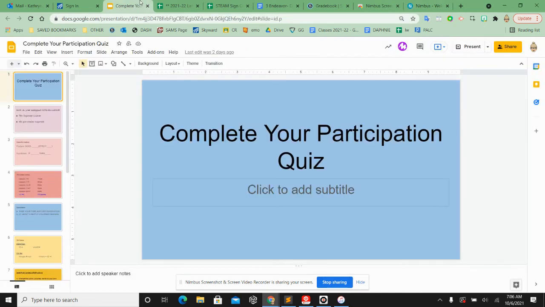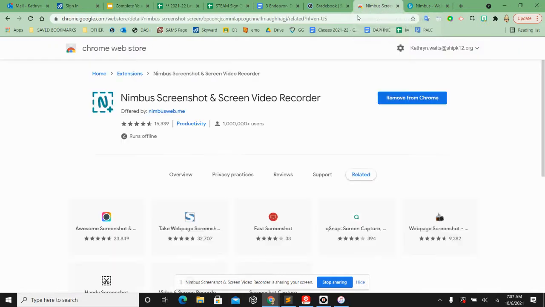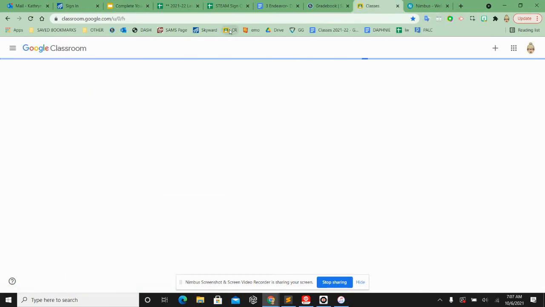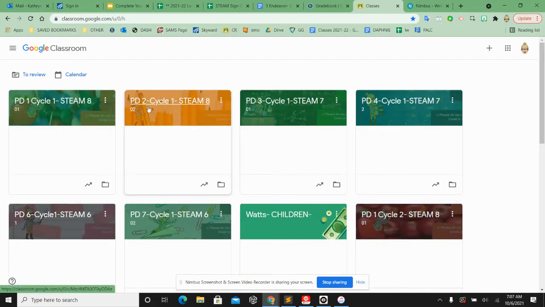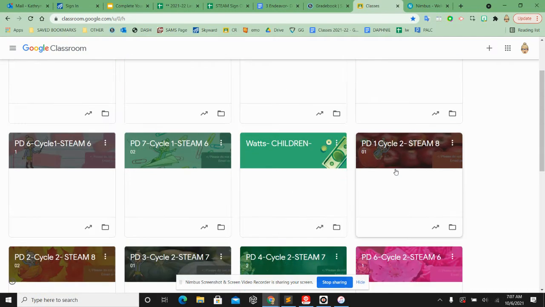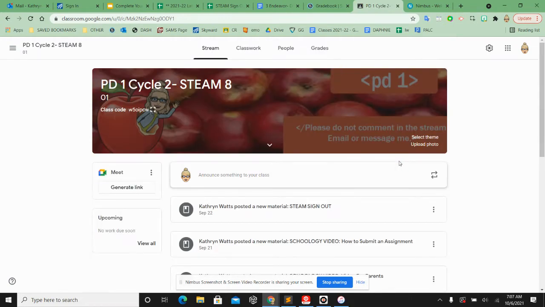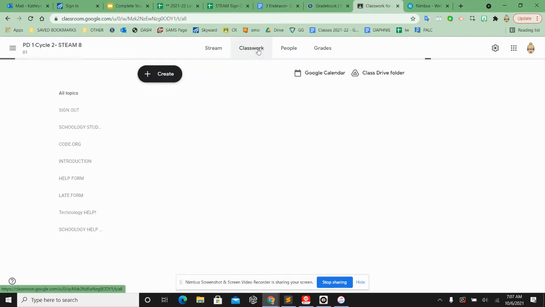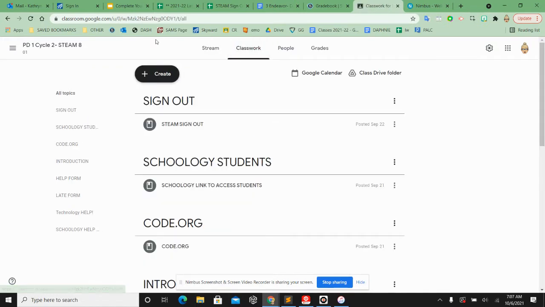So the first thing I'm going to show you is how to access our materials. You've already entered the Google Classroom code, so you're in Google Classroom. In Google Classroom, there's a couple things I'd like to point out. There will not be assignments in Google Classroom because we use Schoology. But here in Google Classroom, under classwork, is where you will find all the important items. You can see them categorized over here on the left, and you can scroll through them on the right.